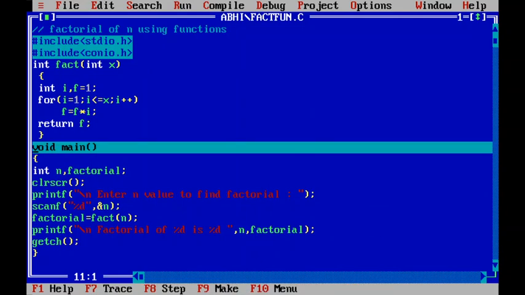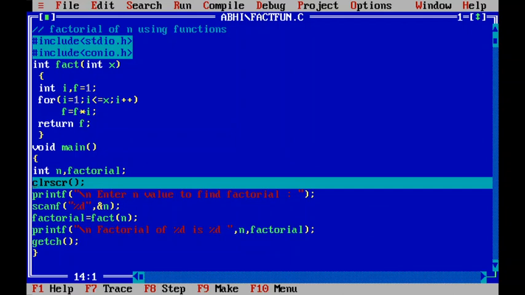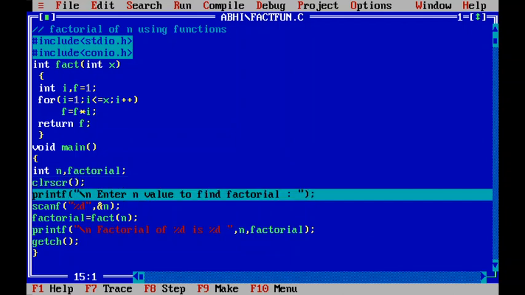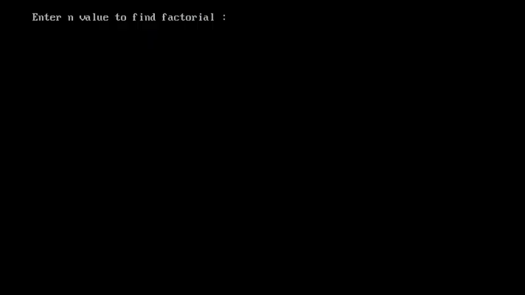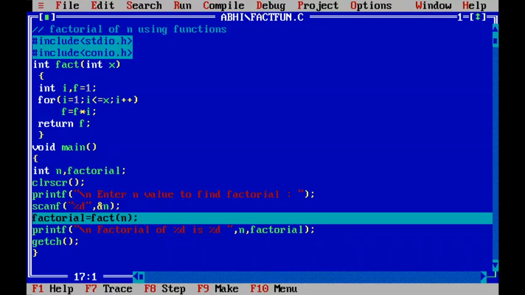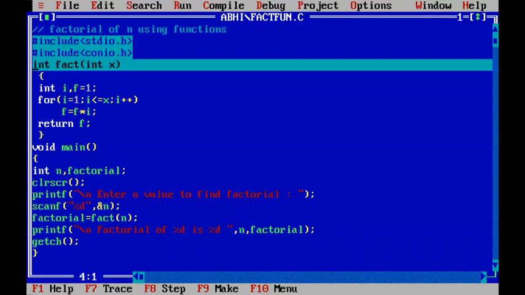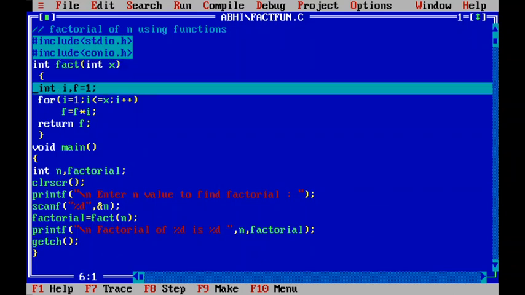main execution starts from main. Clrscr is to clear the screen. Enter a value to find the factorial. Scanf is to read the n value. For example, if I am giving 3 only, control moves to the function definition. So here x is replaced by 3.